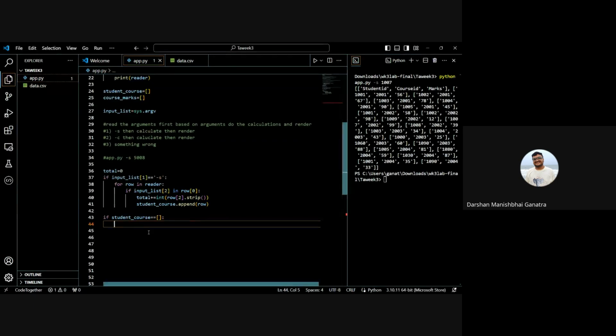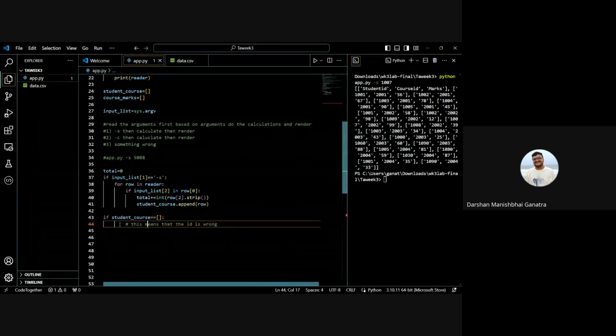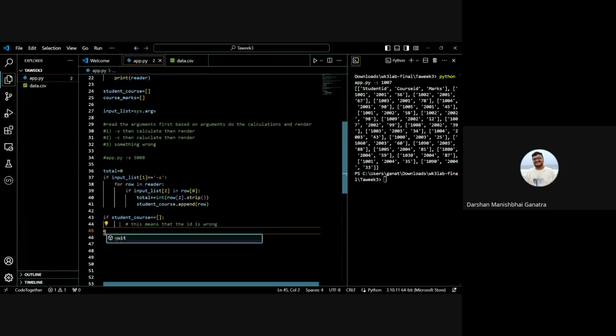So when the student course is empty, this means that the id is wrong, right? So in those cases where the credentials are wrong, we'll have to just render the wrong input thing. You will have to just mention that this is a wrong input, right?